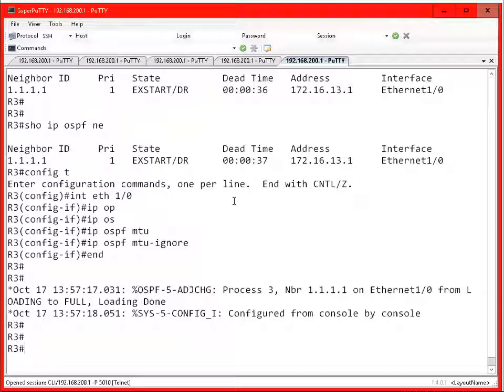So it's actually really better to fix the MTU problem than to simply ignore the MTU problem. That's actually usually a general recommendation in life in general. But just make sure that you understand the impact of mismatched MTUs on your interfaces.